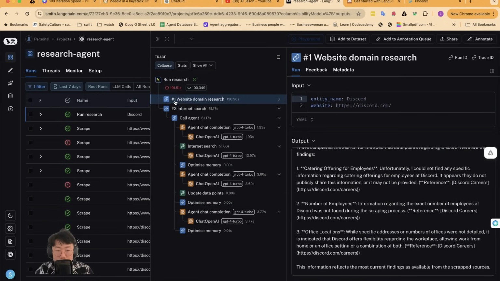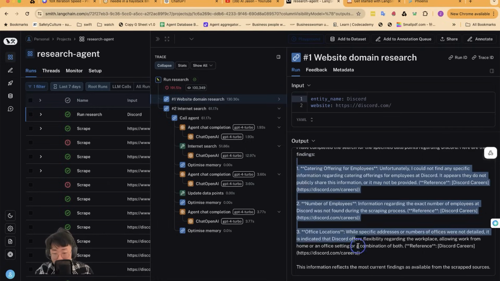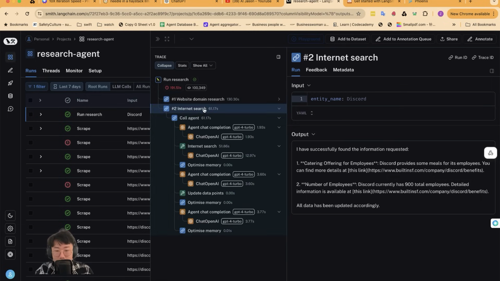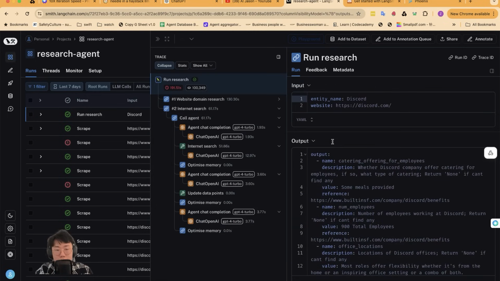I can also click on the top level number 1 website domain research to see the output of the first stage: it didn't find any information on the website domain from Discord. That's why it triggered the second stage, the internet search. In the end, it found the result for every single field eventually. So that's pretty much it.